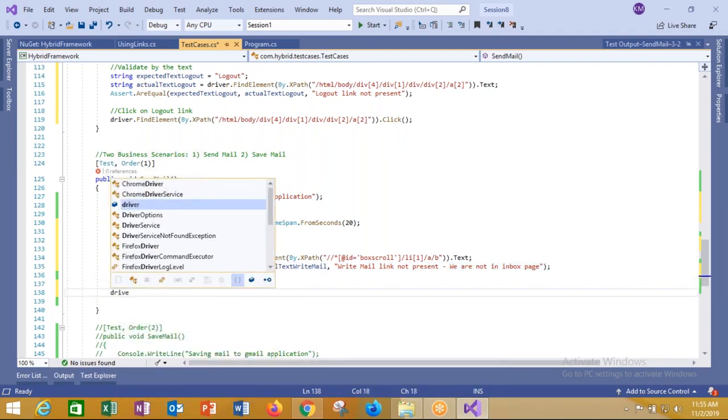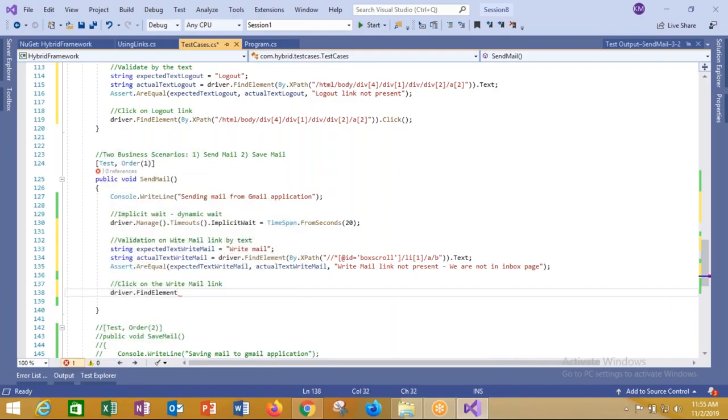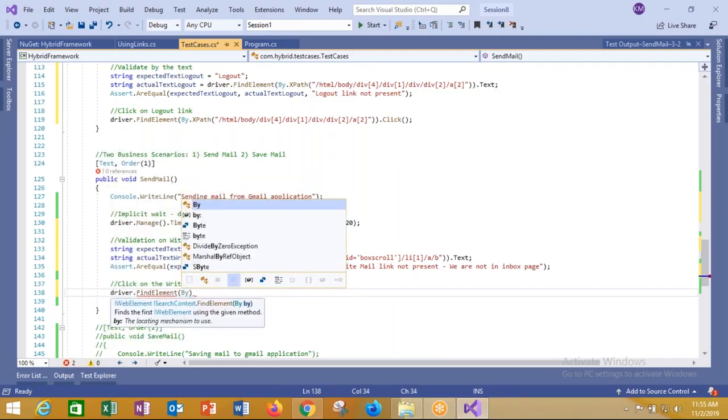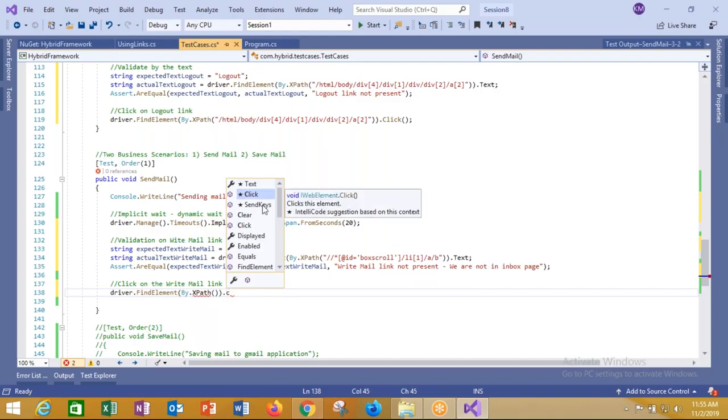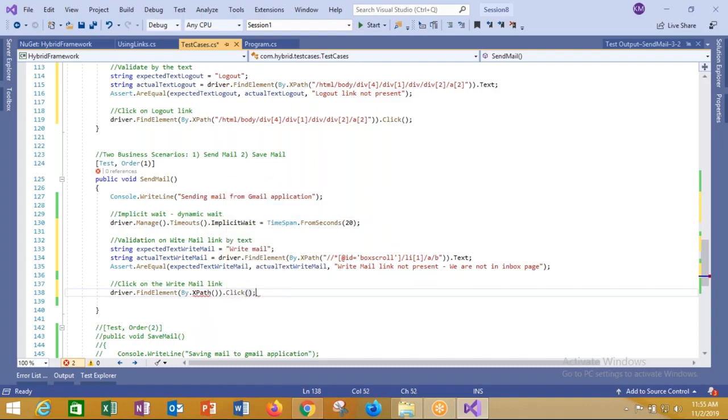So driver dot find element by the XPath, dot click method. XPath is the same XPath out here, which I've taken out.